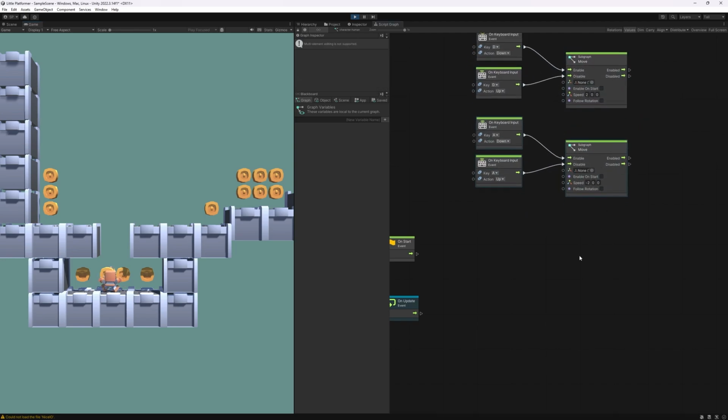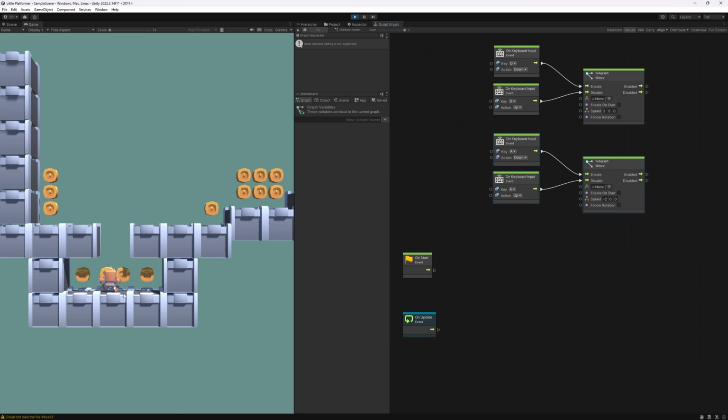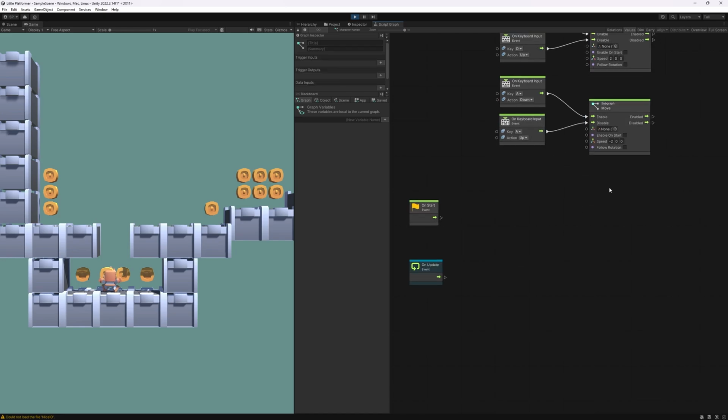Now let's add the ability of jumping, because currently our character is stuck in this hole and he can't really get out. So let's look for the jump unit that we've imported, and let's set the force to, let's say, 5 for now. And we'll find on keyboard input, we'll use on space to jump. And now we can click space and our character is gonna jump.